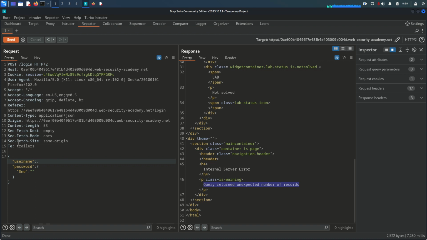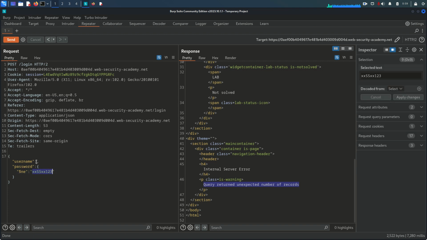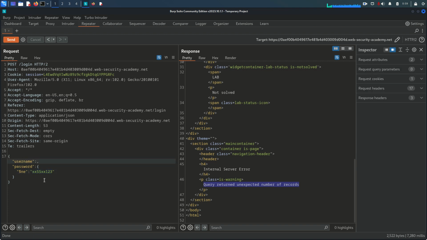Okay, and here I can say password is not equal to empty, or we can say XXSSXX123. So we are trying to say here password must not be this, password not equal to this. But the username could be anything. So here I'm going to say AAA.